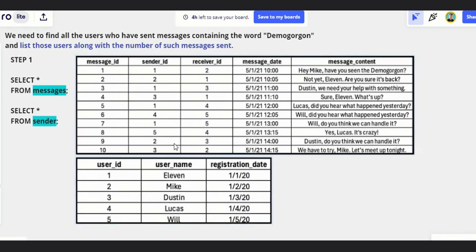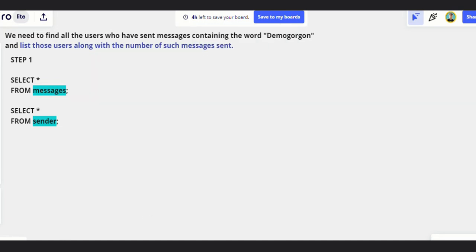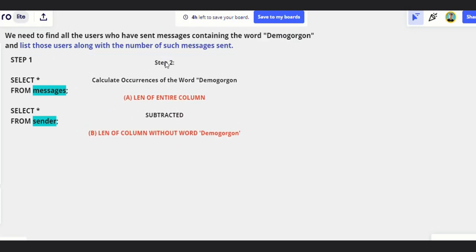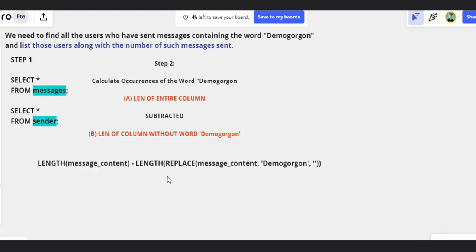And what is the second step? The second step is to calculate the occurrence of the word Demogorgon. Because this is the question only. We need to find out how many times Demogorgon occurs in the messages. And to achieve that, we will first of all find the length of the entire message. Then we will subtract the length of the message without the word Demogorgon. And to remove Demogorgon from the message, we will use the replace function. This is a very basic function. This will give us the difference between the entire length and the length of the message without the word Demogorgon.